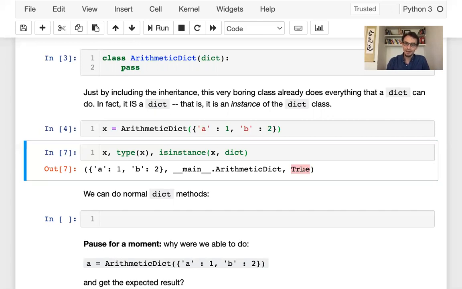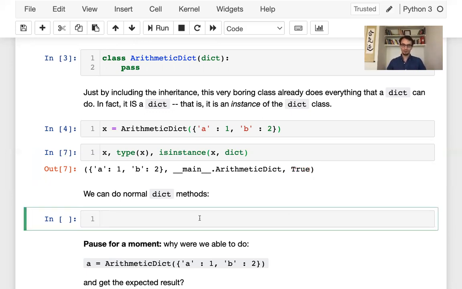So not only is x an instance of arithmetic dict, it's also an instance of dict. And that's because arithmetic dict inherits from dict. Anything that is of class arithmetic dict is also an instance of any of the classes from which arithmetic dict inherits. So x is both an arithmetic dict and it's in fact a dict. Okay. So because x is a dict, as well as an arithmetic dict, we can do all the normal dict stuff, all the dictionary methods with x.